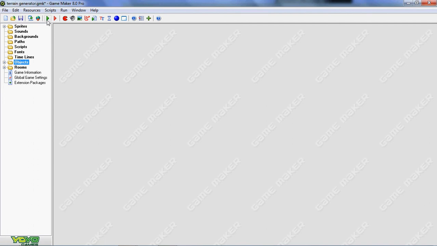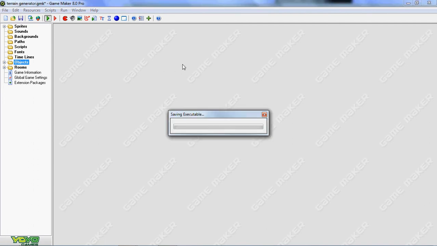In this tutorial, I'm going to show you how to create a randomly generated terrain, sort of like this example right here.